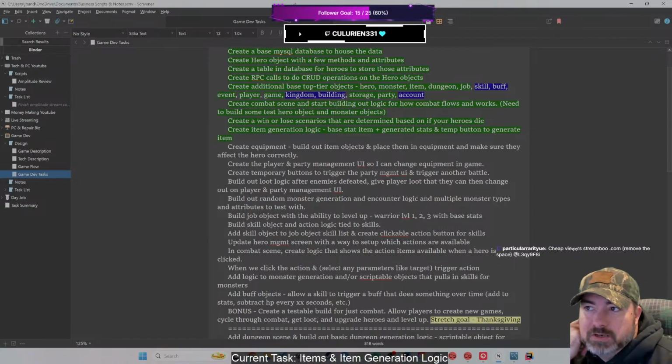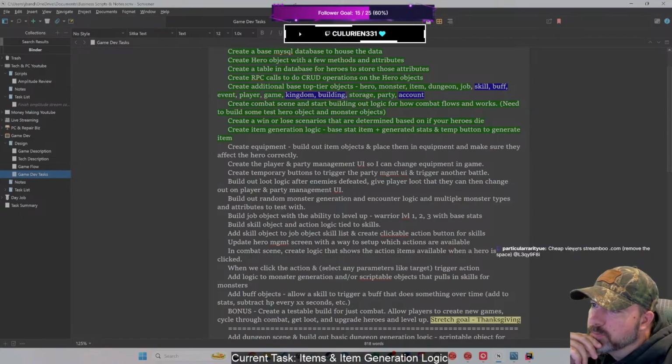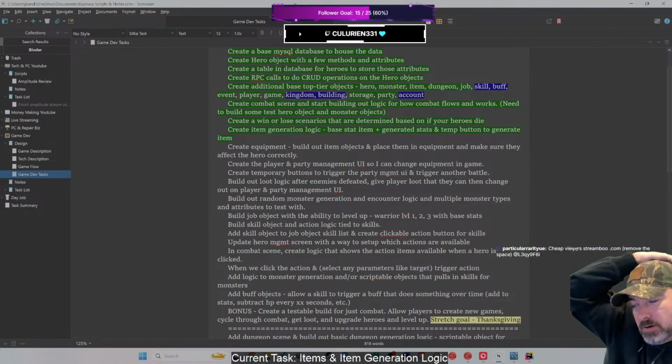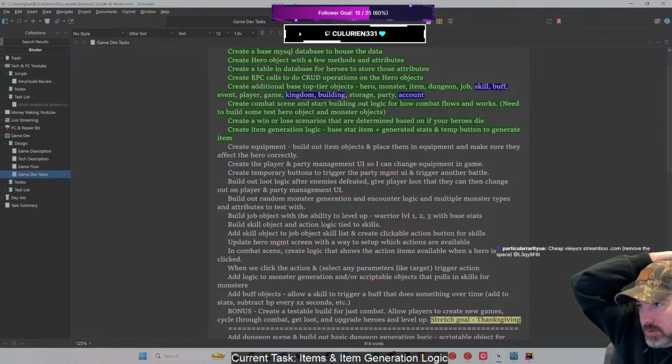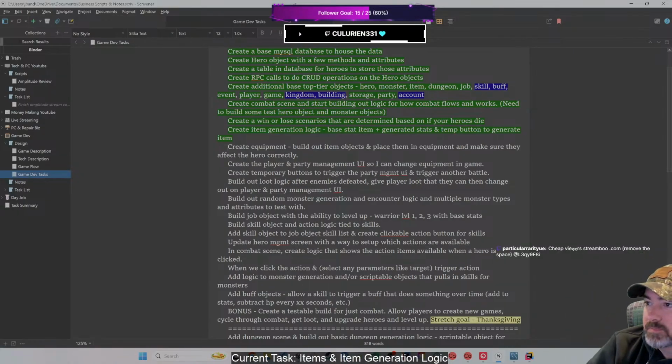So we want to create an equipment object. And we're going to place that equipment on heroes. And then we need to make sure we create some kind of system to update the hero stats accordingly.